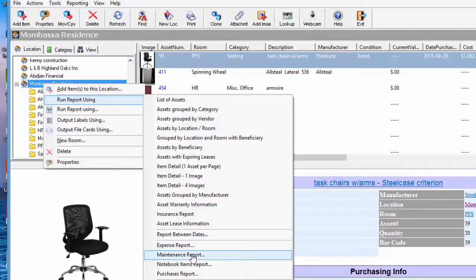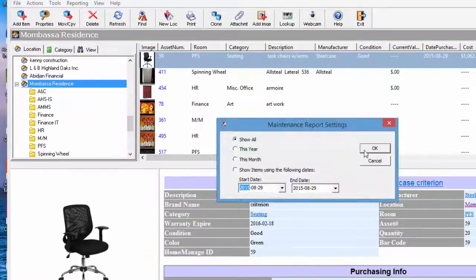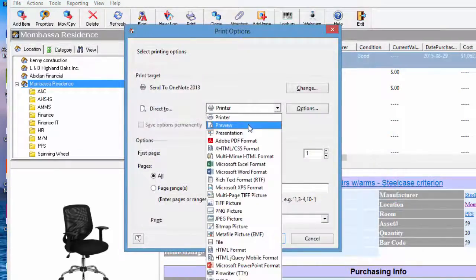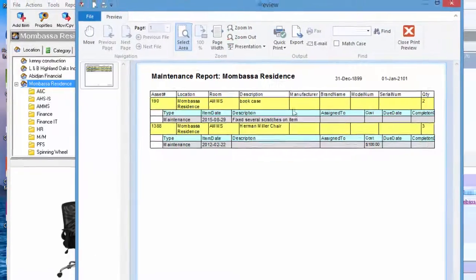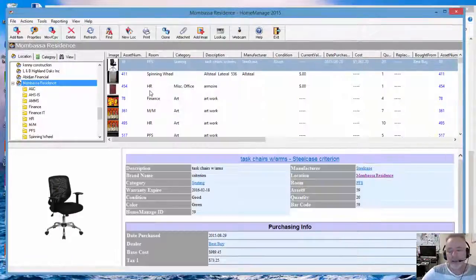expense report we did before. Now let's do the maintenance report. So we're just going to run a maintenance report. It's only going to include the items in Mombasa residence. Click preview. And there you go again. Anyway, that's it for now.